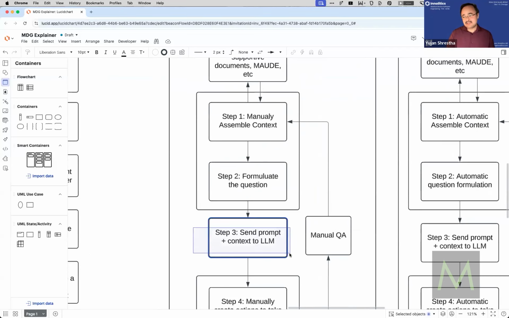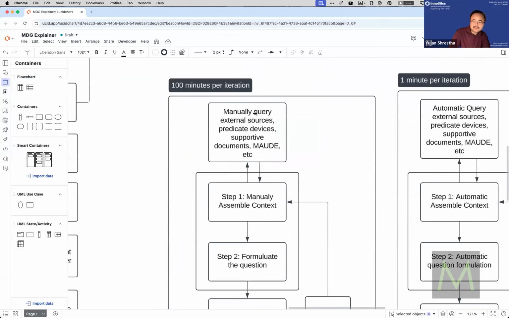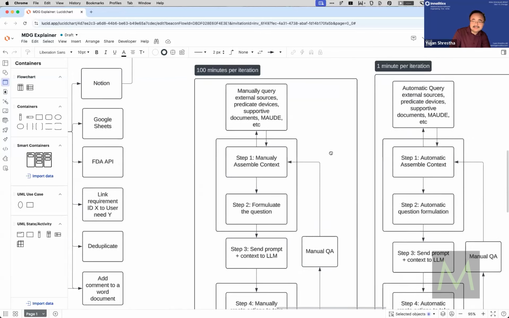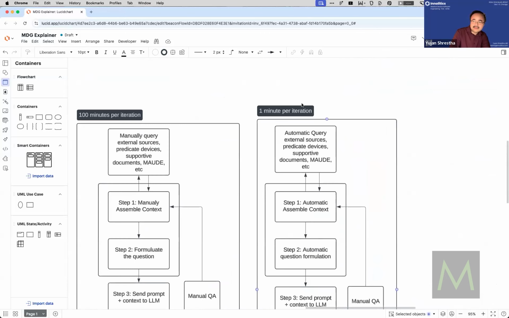And we just ask ChatGPT, oh, just find me a predicate device for this. That's almost never going to work, because the internal memory is only limited to like September of last year, or whatever the training frozen time was. But because this step is so time consuming, I'd say really, if you did it correctly, this would take you 100 minutes per iteration, maybe even longer. I don't know. But with the automatic method, that brings it down significantly, because this can be all scripted.